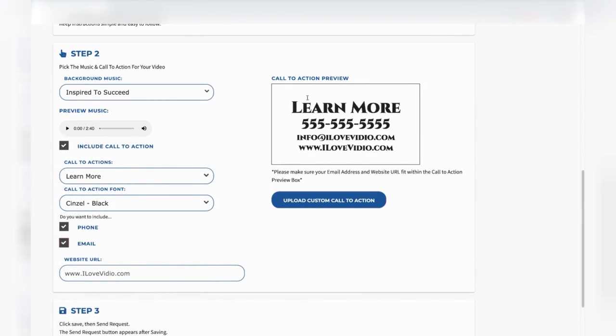But say you don't like the white background black text. You want a full color graphic here. Well, guess what? You can. Just by clicking upload custom call to action, you can actually upload a full color graphic here, right?